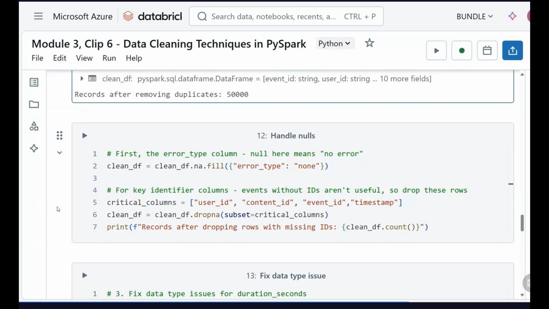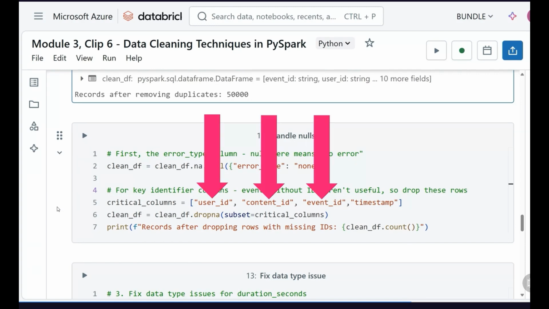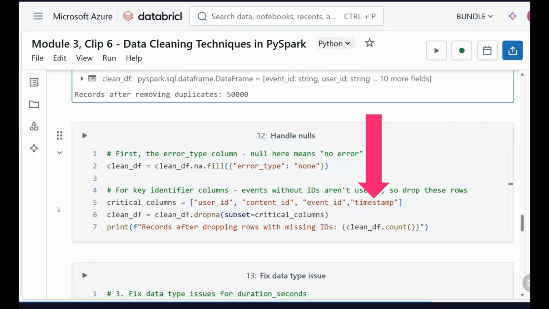The next piece I have in handling nulls is for the columns user ID, content ID, and event ID. So for these key ID columns, if we don't have the event ID, then the data isn't useful. So we're going to go ahead and drop them. And I also included the timestamp column here as well. We also have some data in there that come in as null.